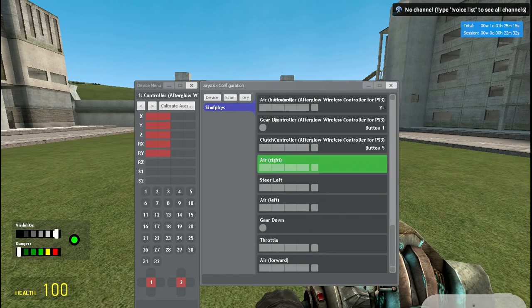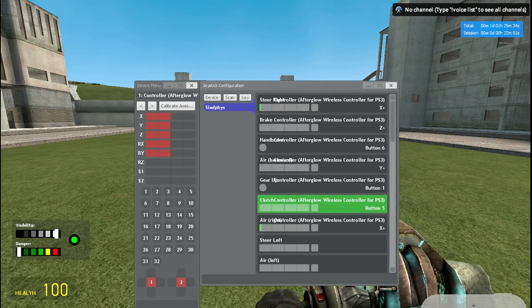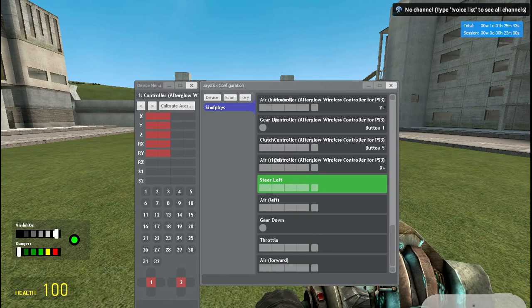Air right is basically steering right, except actually it's the exact same. Wait, nope, I almost got that wrong. So it'd be steering right. So yeah, it would be this way. So if I get those two, you can see they're both moving at the same time when I do that. So next is steer left, so it would be this way.